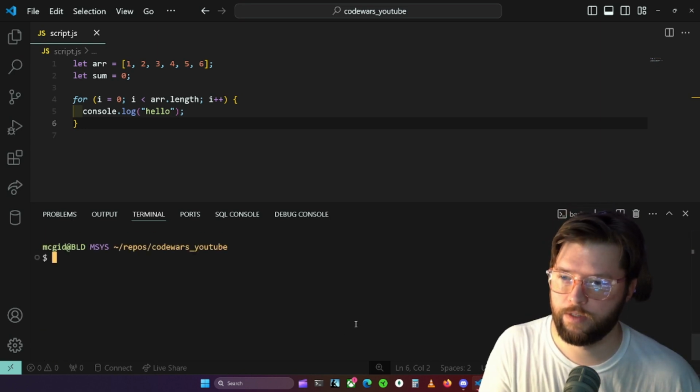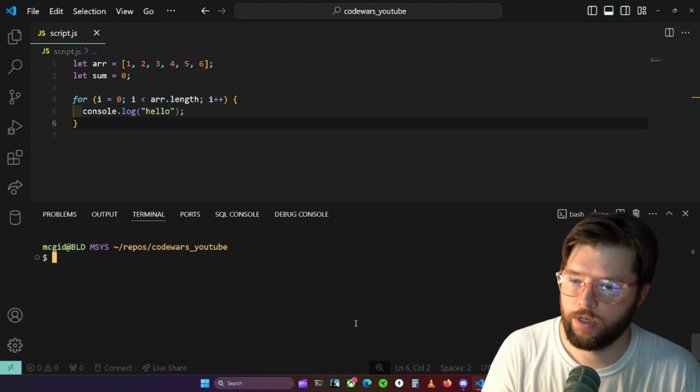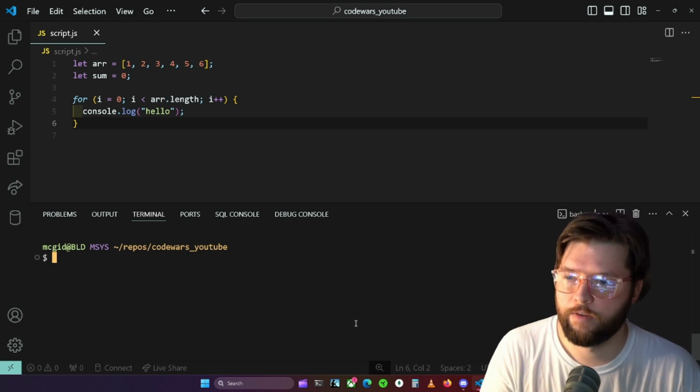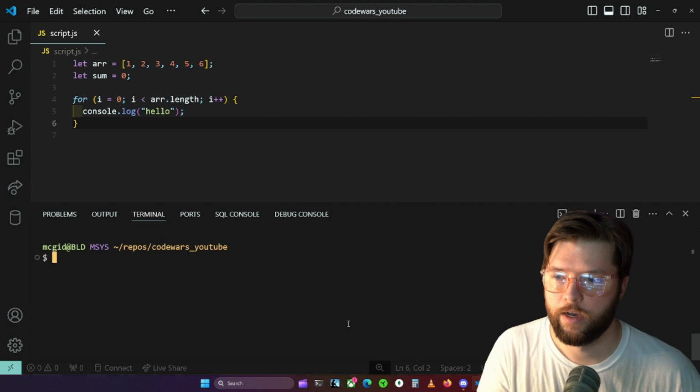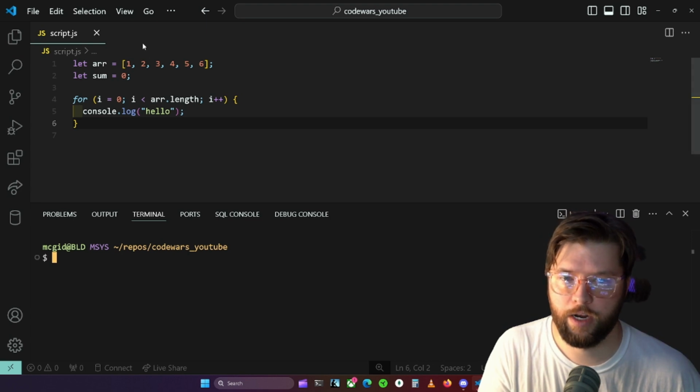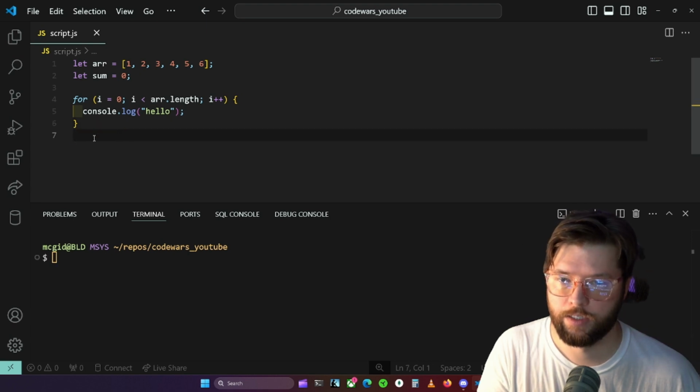When you're doing these early coding challenges, you will see a lot of them that will have you counting or iterating or looping through these arrays. So that's how you do it.